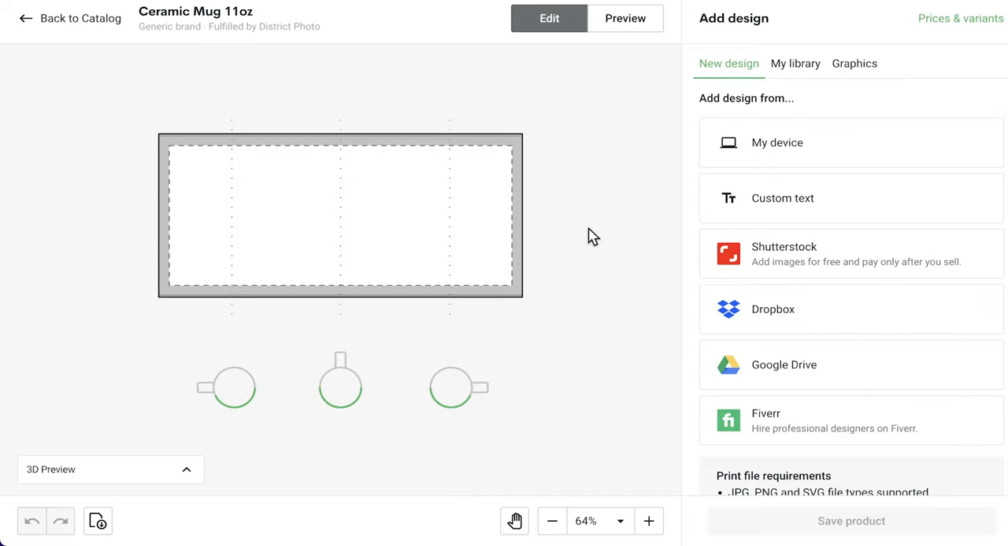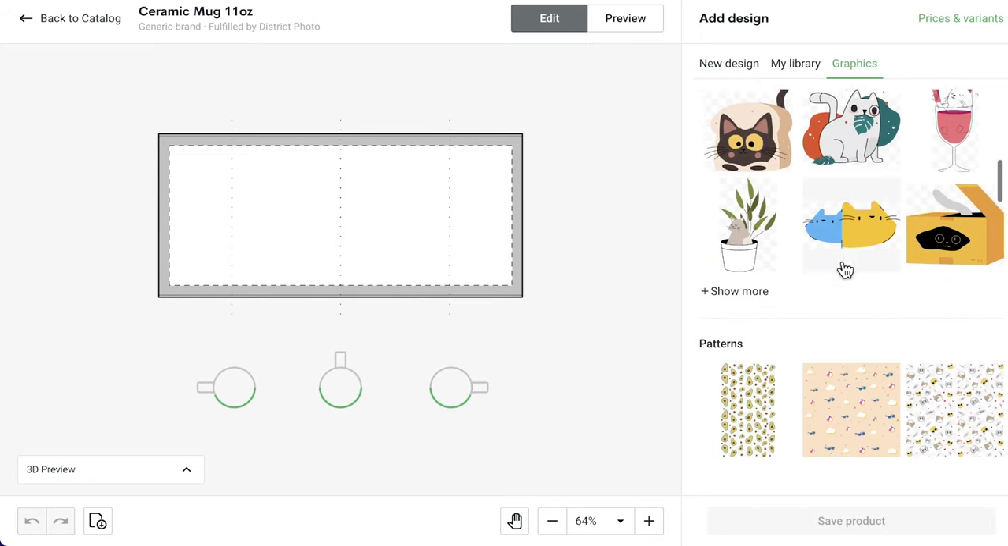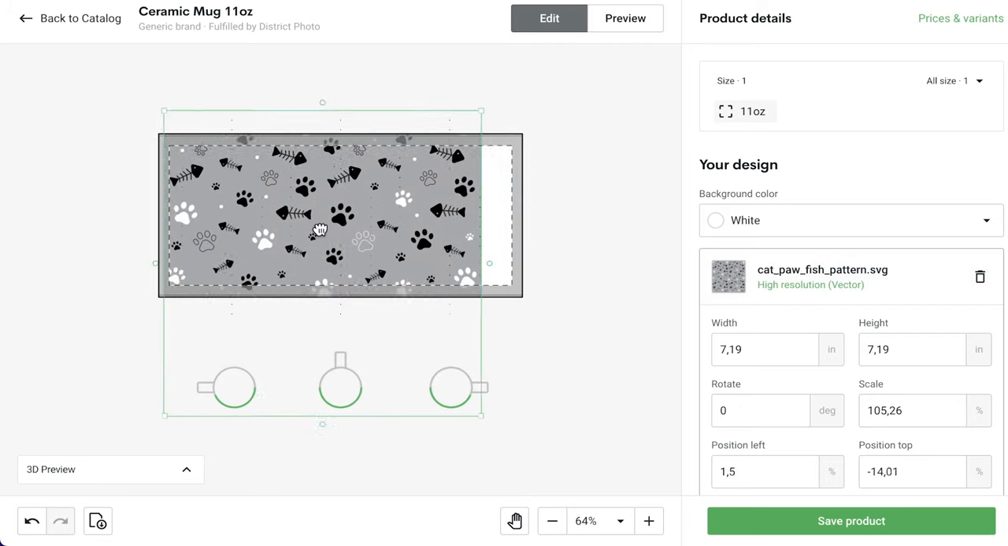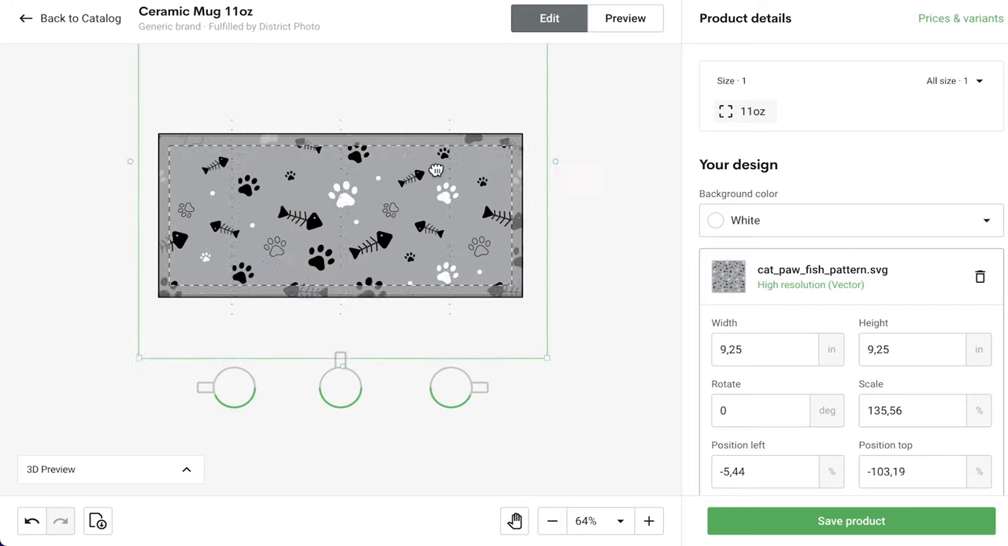Let's design another mug. This time, we'll look at bleed area. This is represented by gray on the product template. It's important to fully cover the product template with your design if you're using a pattern or photo, or else we may see unprinted edges. We'll add a pattern from Printify's graphics library to illustrate this.